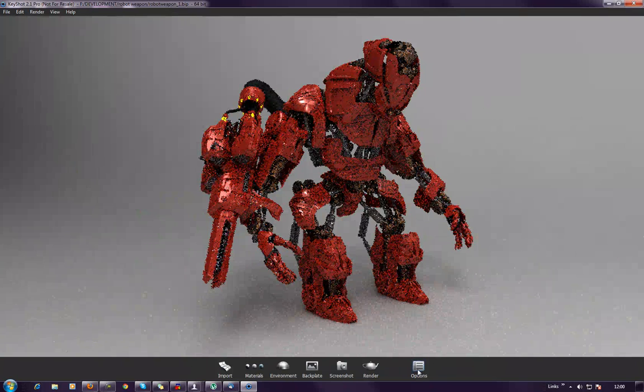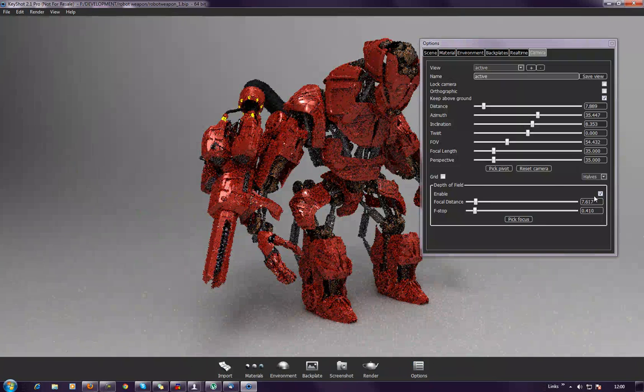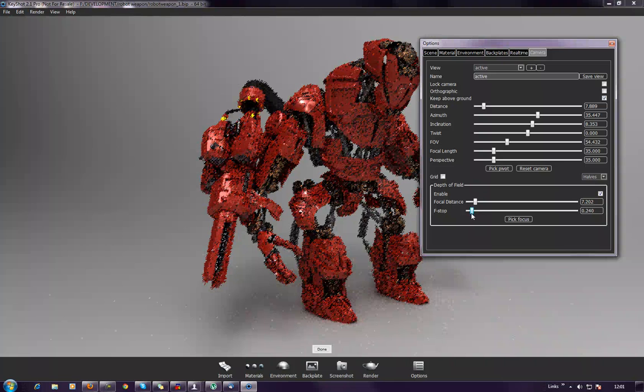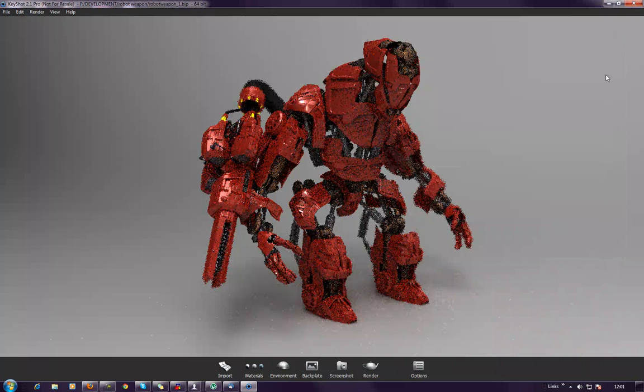Go into options, depth of field, I'll pick my focus as perhaps this point in the midway of the gun. Then just lower my f-stop a little bit. There we go. And that'll bring the gun into a much clearer focus than the rest of the model. And obviously the rest of the model's getting a much more detailed real-time pass than it was before. Love those little yellow things. So pretty.